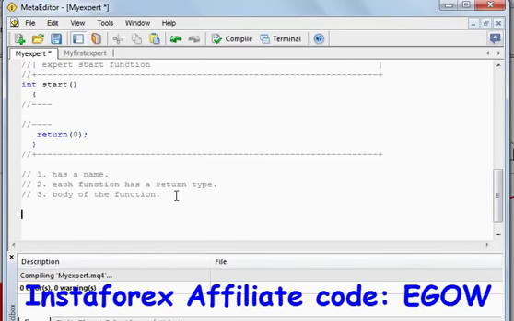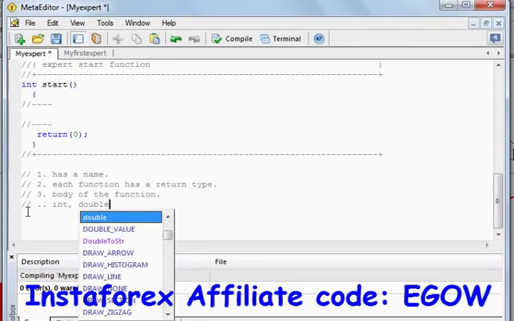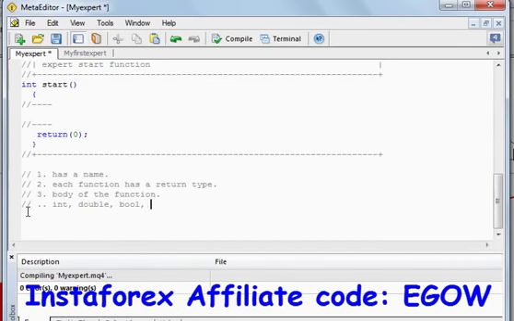Now let's create a user defined function, and then we will be using it. Before I create the function, let me tell you that there can be more than one kind of return type of a function. In the above cases, we have seen only one return type, that is integer, but the different return types are int, double, boolean, a function can return a true or a false value, string, and void. Void means that the function returns nothing.